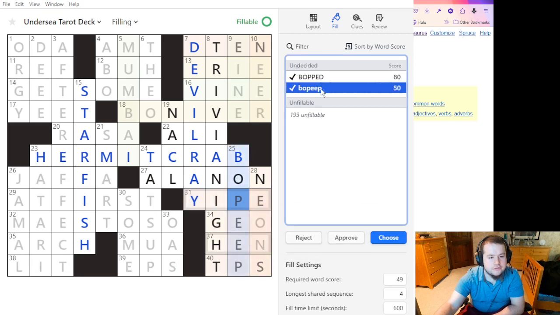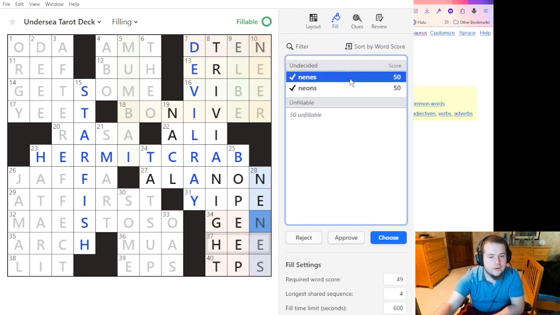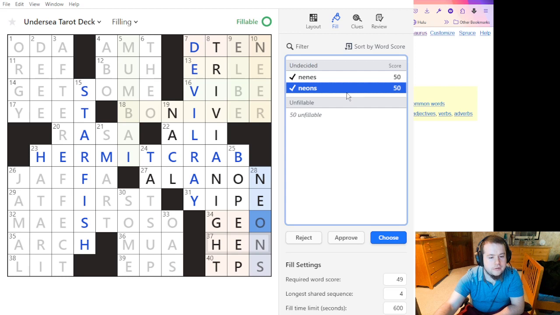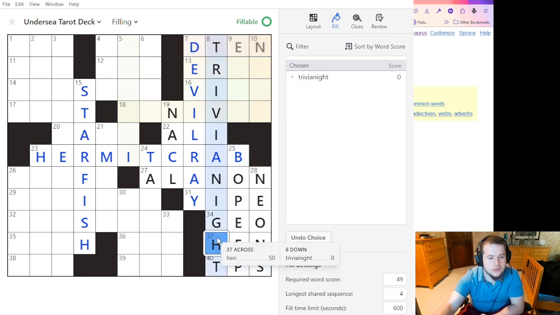I mean, Bo Peep is fun, right? And it's not crossing anything too hard. Yipe is funny, but we're going to like neons, geo, hen, TPs. This is all, again, not the greatest corner I've ever seen, but that all totally works. So let's go with that.